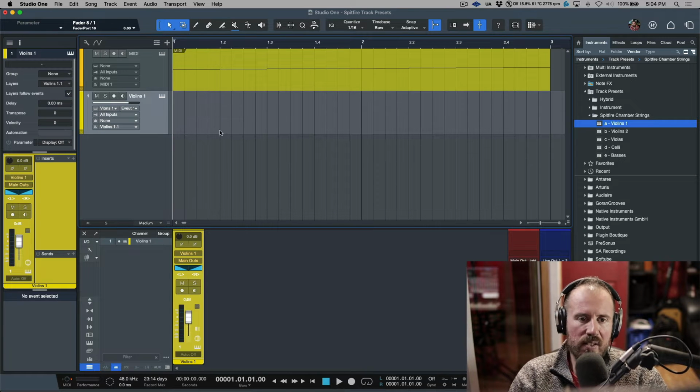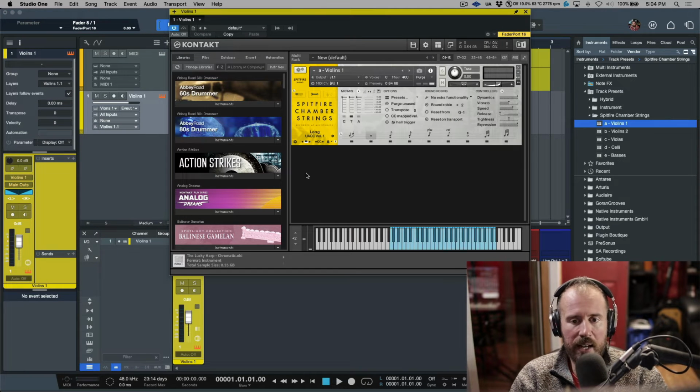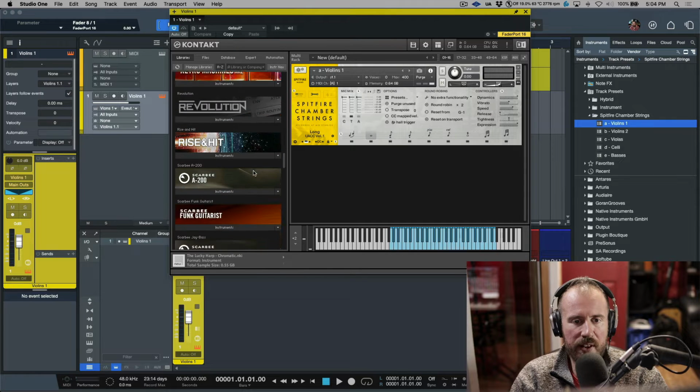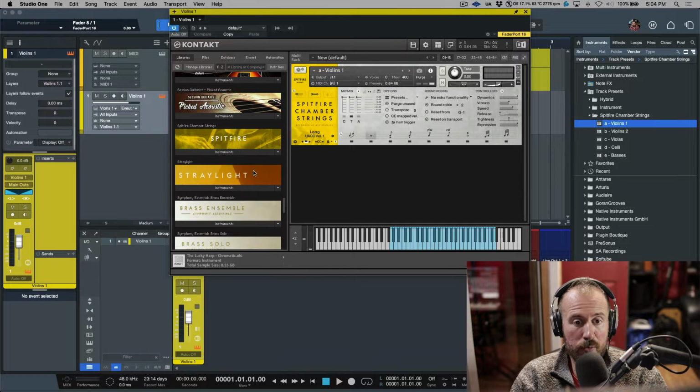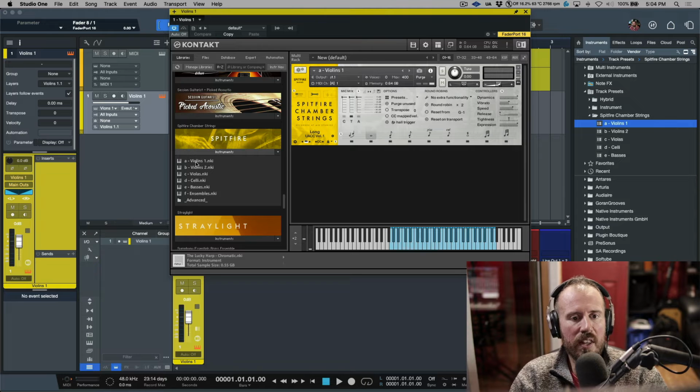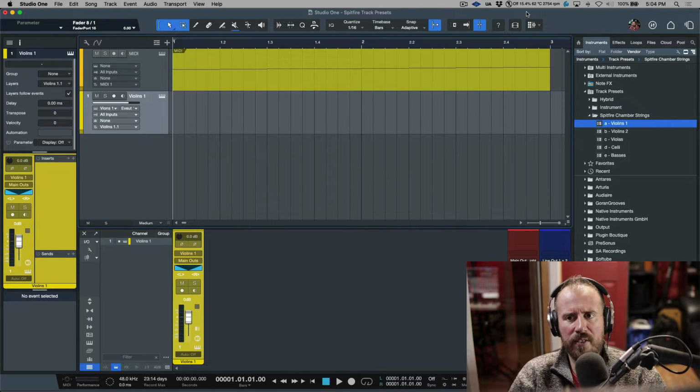So I have an instance of Contact over here. And within this instance, I've loaded a very specific instrument, which is Spitfire Chamber Strings. The main patches they have: violins 1, 2, violas, celli, basses, and ensembles. I wanted to at least create track presets for these main patches because I do use this library a lot. So before we go any further, let's take a moment and talk about instrument plus effects presets.